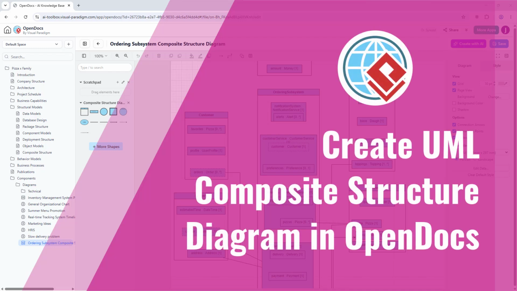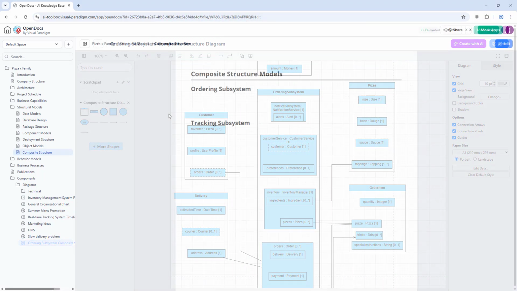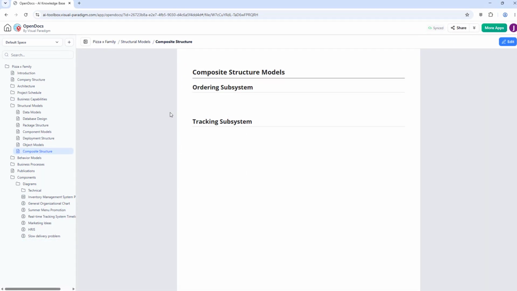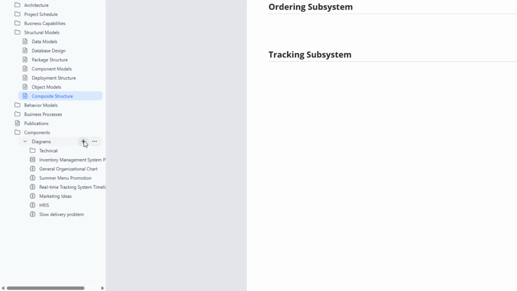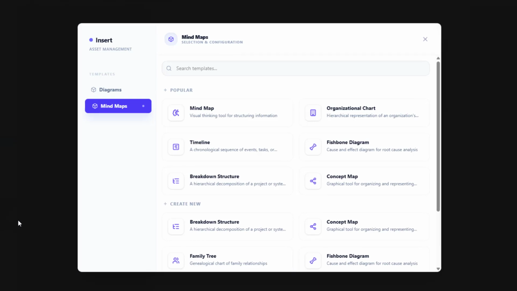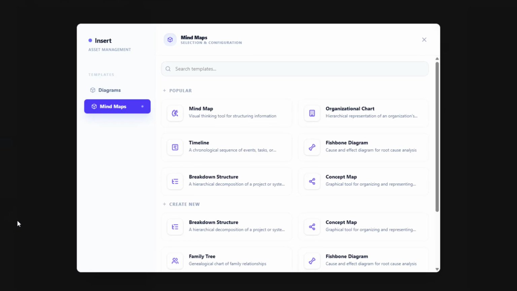Let's take a look at how you can build a composite structure diagram in OpenDocs. The process is straightforward, and you can choose to make the diagram reusable or keep it local to a single page. If you prefer a reusable version, start by clicking the plus icon next to any node, then select New Component Page. A diagram picker will appear, asking you to choose the type of diagram you want to create.